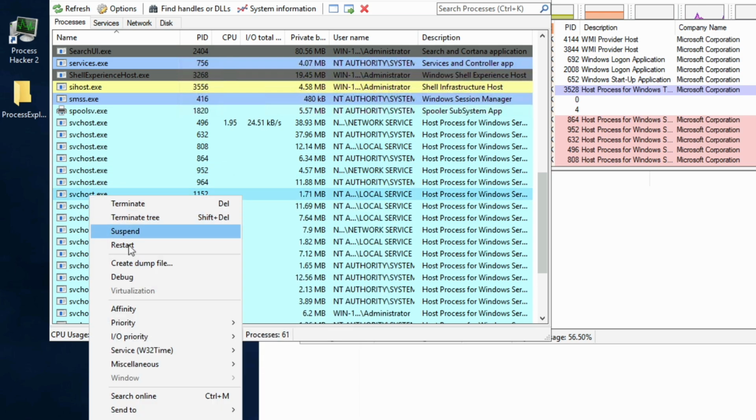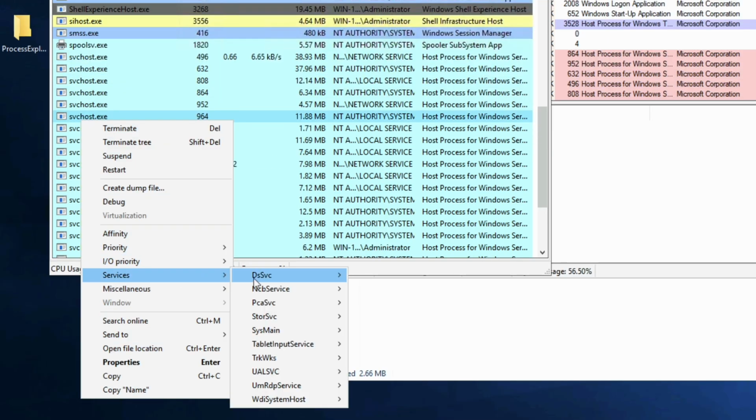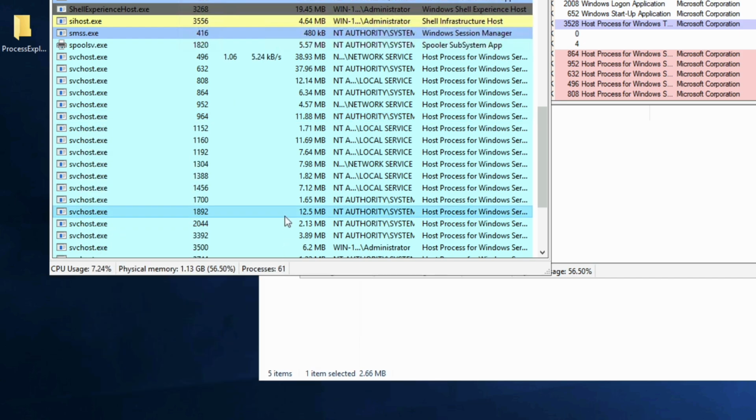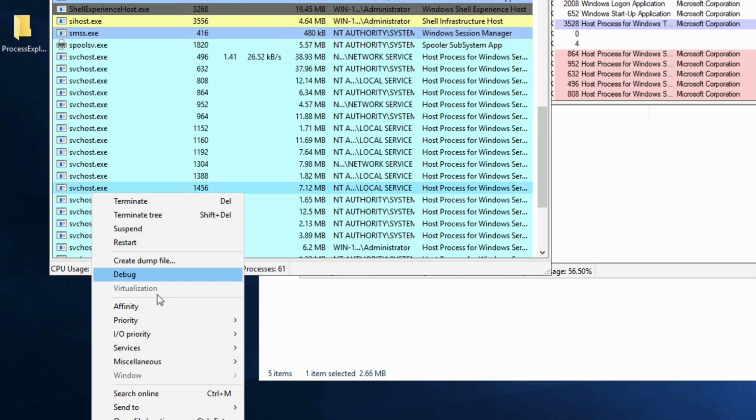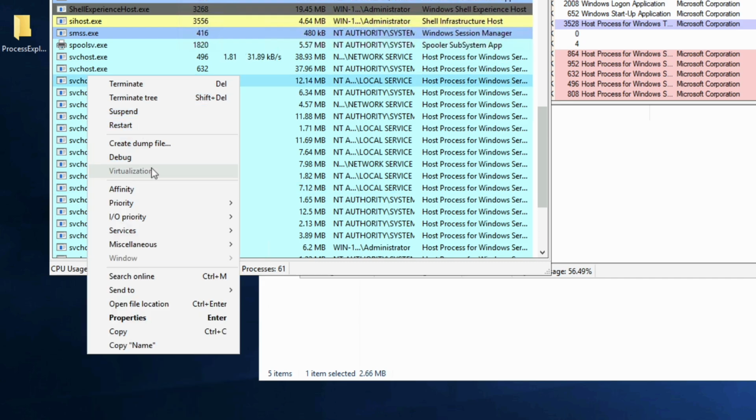So if we right click on another one, and if we go under, where is it? Services, there we go. These are all the services attached to this one. And so I guess they're similar services, right? So if we go under Services for this one, these are the two services attached to that one. And so this is kind of how it looks, right?